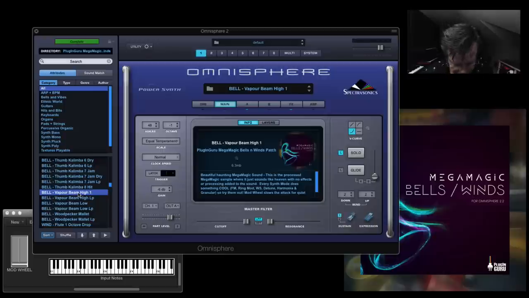So continuing with bells, a vapor beam. This was Jason Schopfer's favorite sound. He made a number of bell patches that use this. And they came out great. The loop for pads, of course.